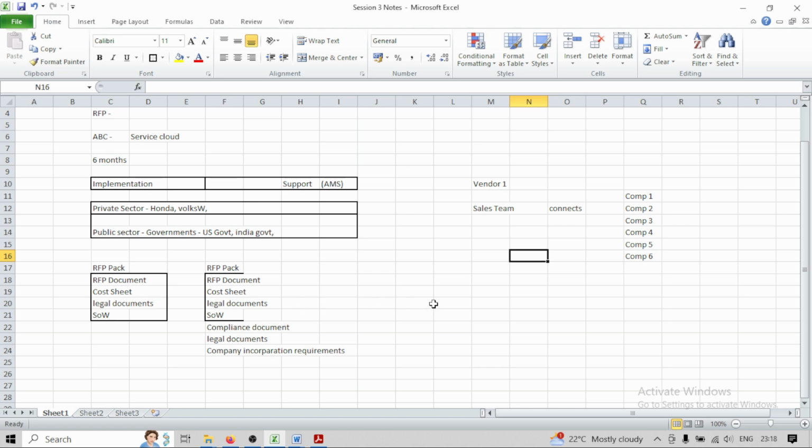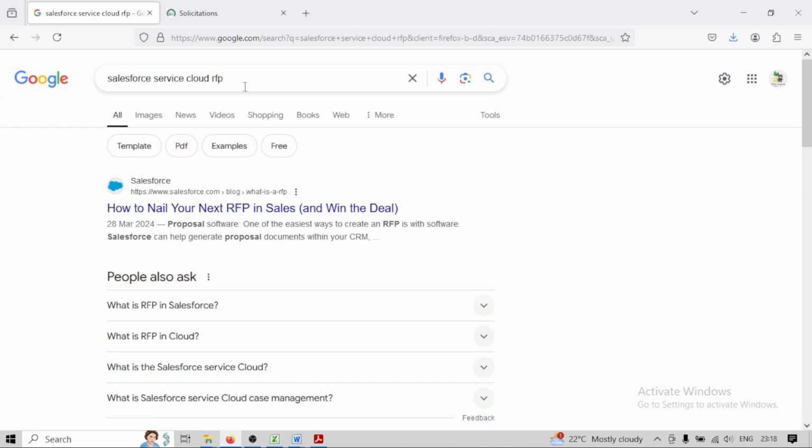Now having learned this, let's navigate to a typical RFP and see how a typical RFP looks. So I have already opened Google. Okay, so let's search for a Salesforce Service Cloud RFP.